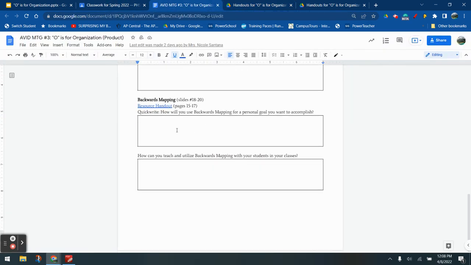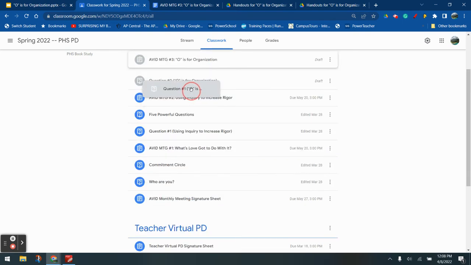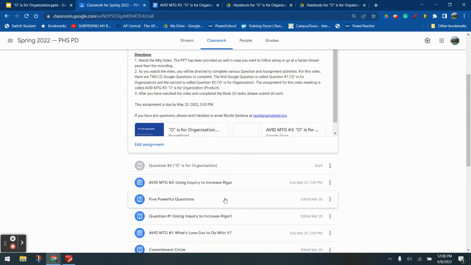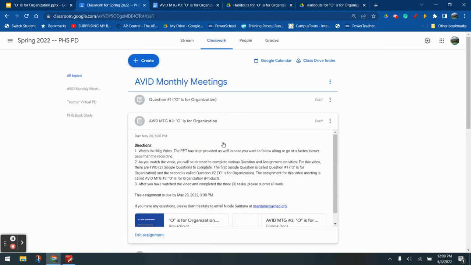And you'll see that at the end, there is another resource handout section, and it tells you what pages to refer to. And then we have a quick write. What you'll see is that there are also 2 more things in the Google Classroom that you're going to need to complete. One is for question 1, O is for organization. And then the second one is the question number 2, O is for organization. So the nice thing about these is that it is a stream where we can have a class discussion, and then you will be set to go for that.